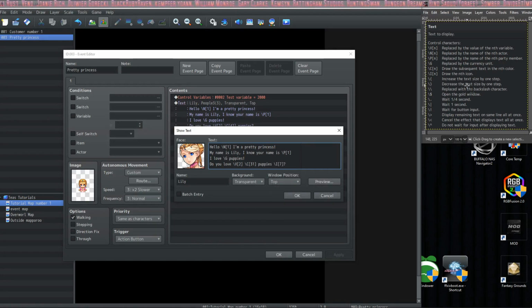All right, and the one after that is to increase the text size by 1 step, and the one after that is to decrease the text size by 1 step. So what we're going to do is increase love by like 3 steps, because why not? Love should be huge, right? Love should be huge. So let's copy and paste this 3 times, and then we'll bring it back down to the regular size.